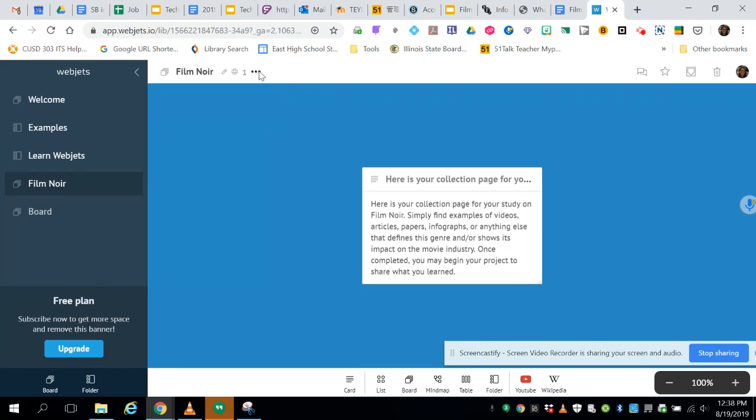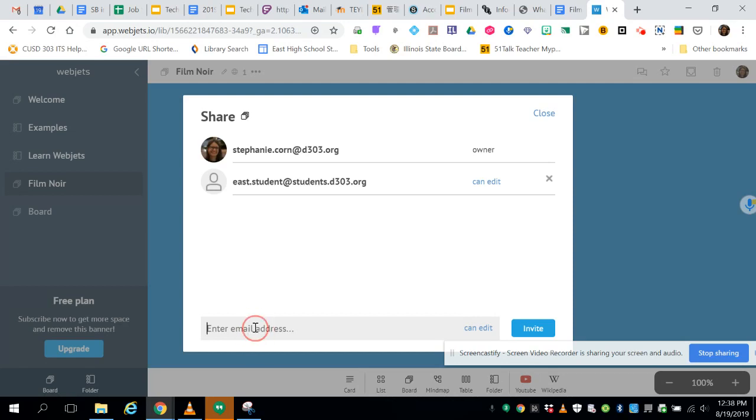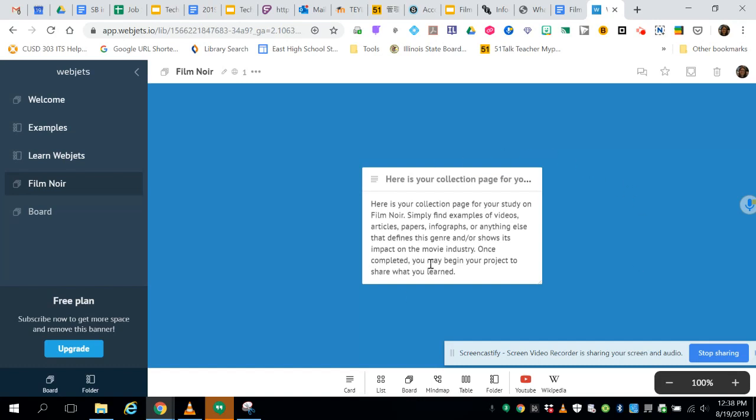To do that, I come up to the three dots and I share. I can type in the email address of all students in the group, or if you want to save time, you can type in for one student. And once you've shared it with them, then they can type in the email addresses of the rest of the students. When they open it up, it'll look exactly like it looks here. And they can start searching for information and putting it on their Webjet.